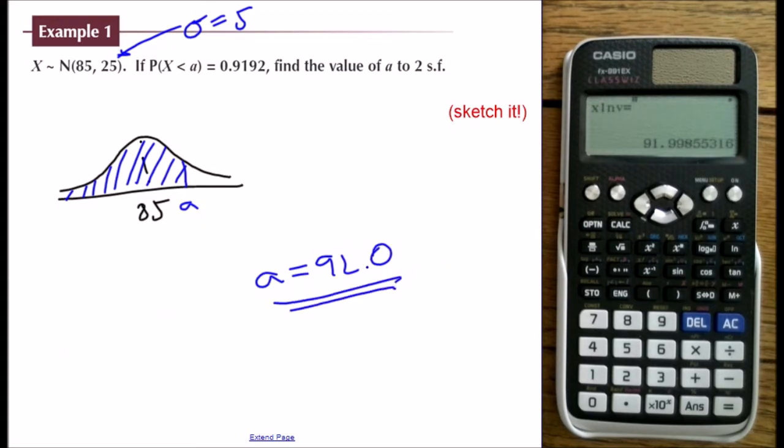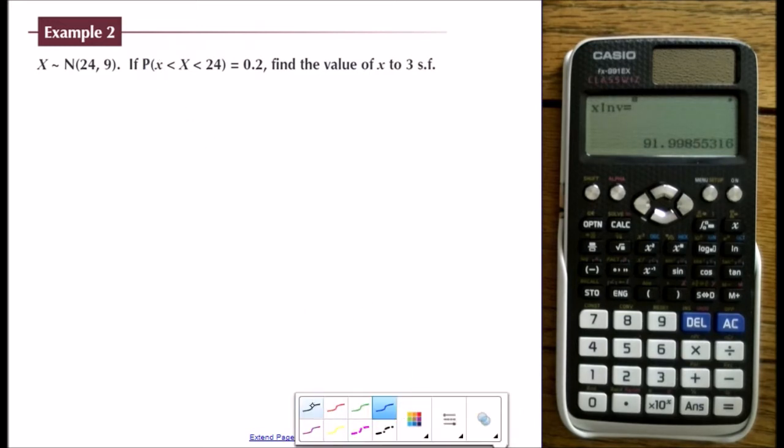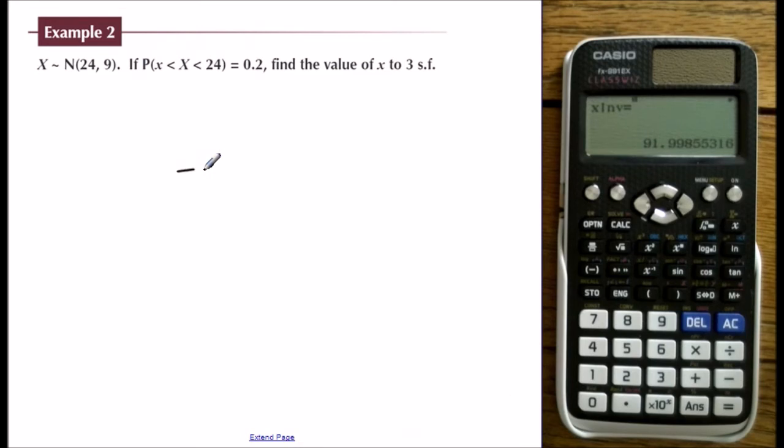Okay, a slightly trickier one coming up. Have a read. You can see that the probability this time is given in a different form. But we should be able to, again with the help of a sketch, split this up into ones that we can plug into our calculator.